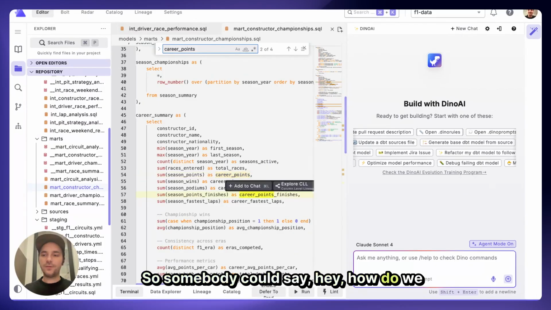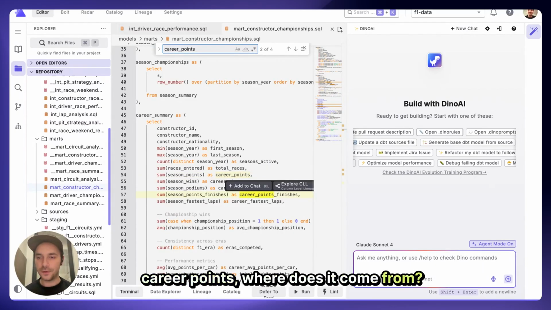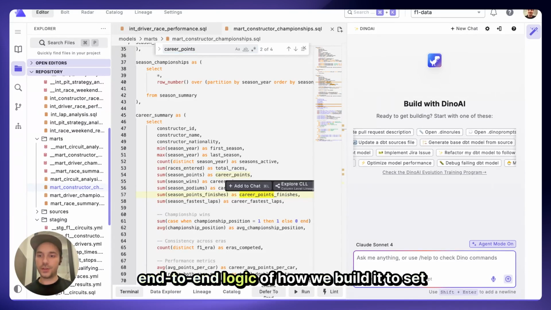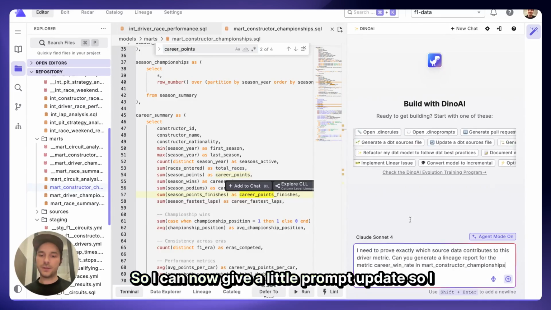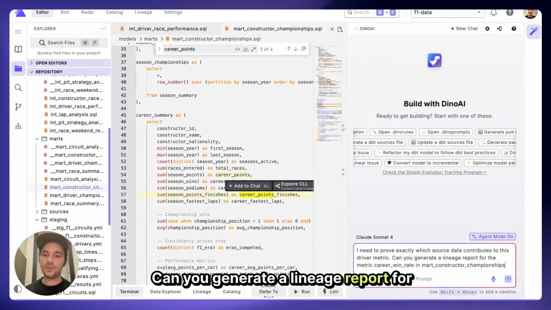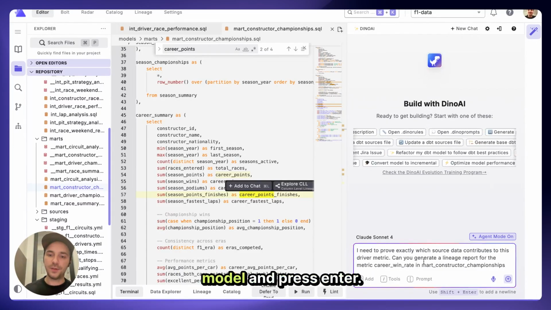Somebody's going to say, hey, how do we actually count, or how do we sum? What is career points? Where does it come from? And we have to be able to justify the whole end-to-end logic of how we build it to state regulators. So I can now give a little prompt like this: help me interpret exactly where the source data contributes to this derived metric. Can you generate a lineage report for these specific columns I have in this model, and press enter.